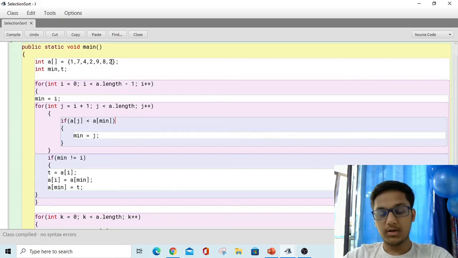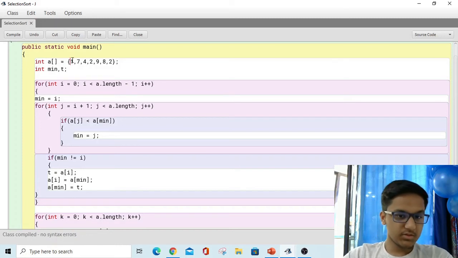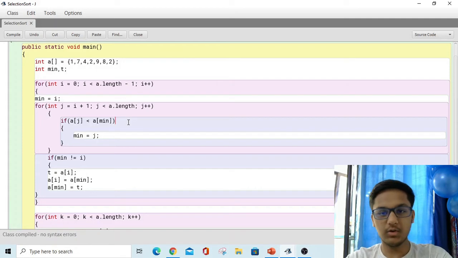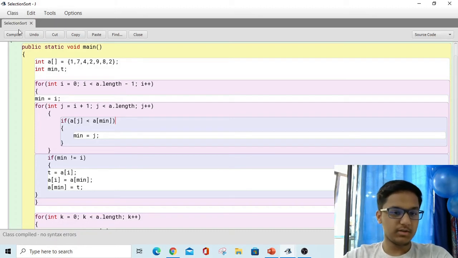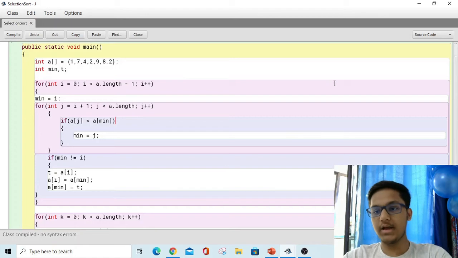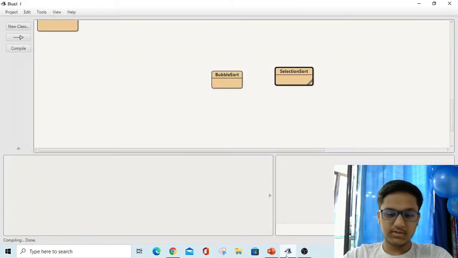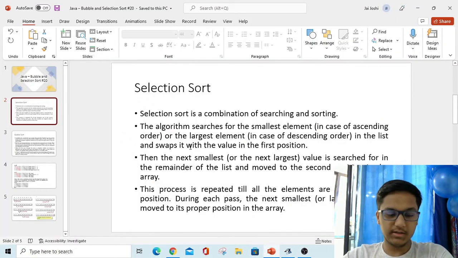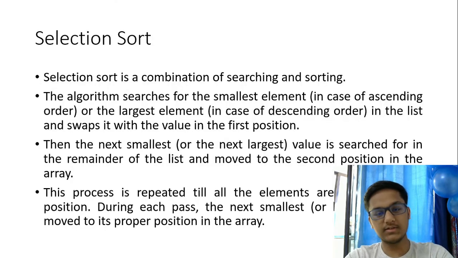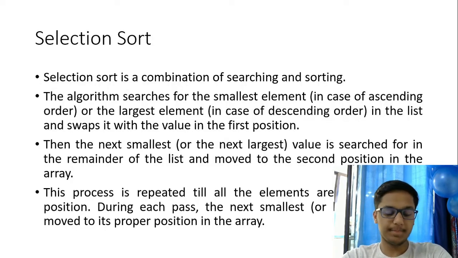For characters, if you want to compare two characters or sort a character array, you can just convert them into the Unicode equivalent. So 65, 66, 67, 97, 98, into the ASCII values using implicit and explicit type conversion. And that way you can sort a character array as well. So that's it for selection sort. And again, I would like to reiterate my point that I would recommend you practice this on your own and write a code of your own.